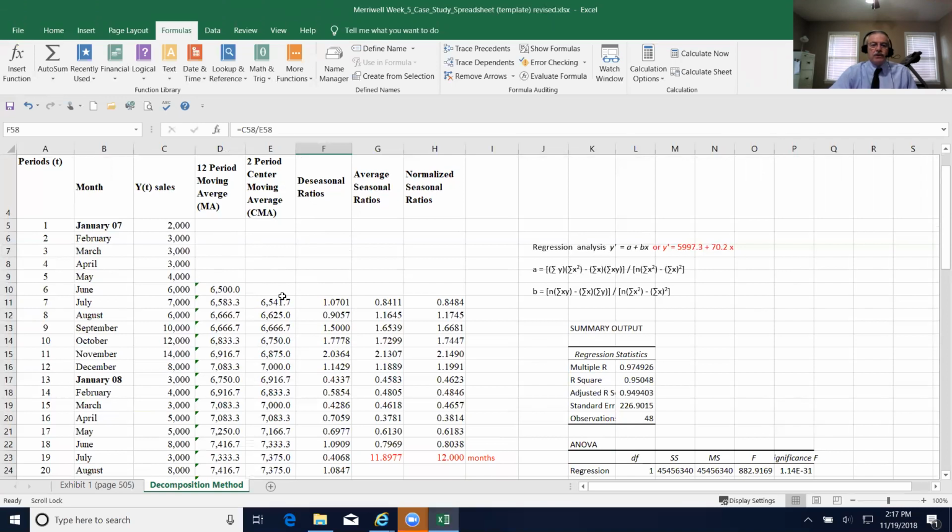So now I want to look at the average seasonal data. Now I'm starting to get to the point where it's a little more fine-tuned so I can help make my predictions. As we look at the average seasonal ratio, what that really means is that I'm looking at the average for the month that I'm interested in.